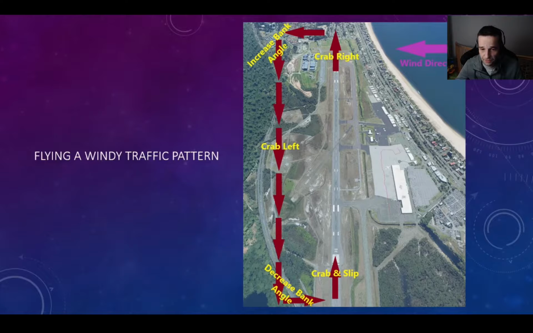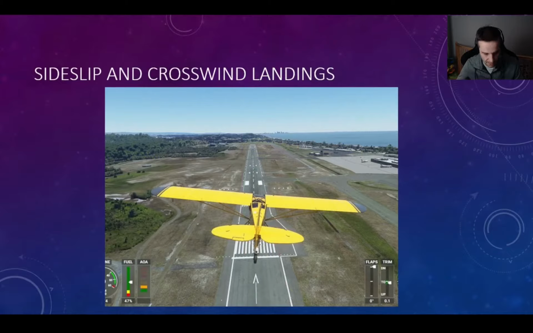Now, once you get on to final, that's where you have to combine two different concepts in order to get down safely onto the ground. So what I like to do is I like to establish myself on the final approach, put myself into a crab, and hold that crab until I'm at around 200 or so feet off the ground. And at that point, what I'm going to do is something called a side slip, which we're going to have a look at on the next slide. So you can see here what that looks like.